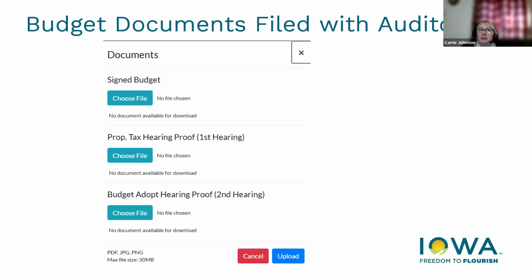You click on that documents button and it's going to tell you you need to produce a signed budget, first hearing notice, property tax, for the property tax asking, and then the second hearing notice. Now, because you have more than one newspaper notice to provide, you're going to need to put them together and upload them as one document, right? So if you have to publish in two newspapers, you're going to have to stick them together and scan them and upload them there.